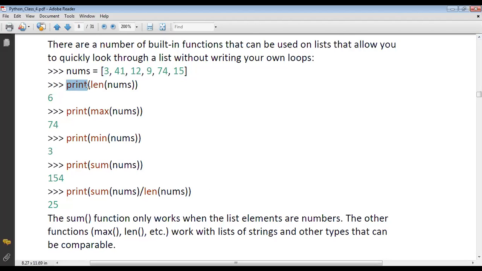Sir, what is the last function used for? This one, sum? No, sir, after that. After this one, arithmetic operations you are doing. Like you want to get the average, summation of all elements divided by the number of elements. This is the average, right? Yes, sir.